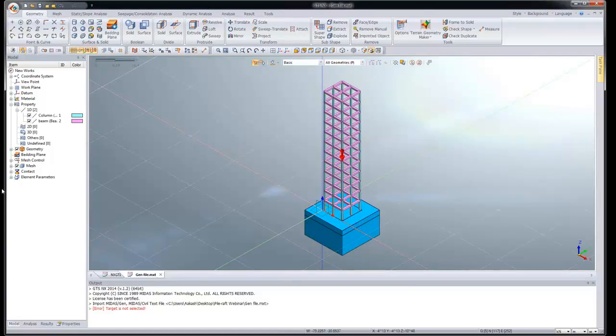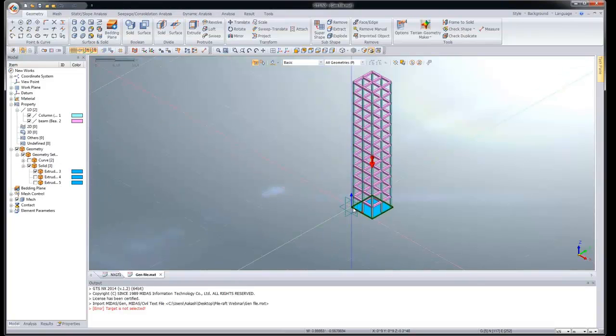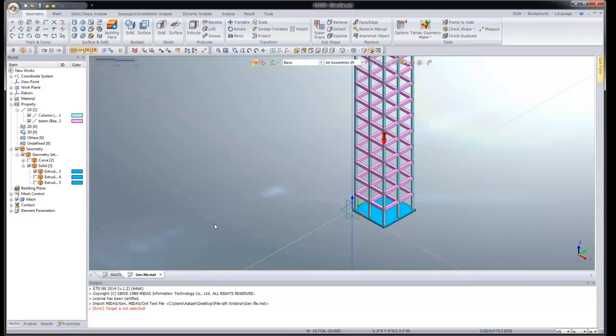So in the model, in the geometry option, you can find all the geometry which you have created, like the two curves, that is the two rectangles, and all the three solids. So whenever you want to check or uncheck, you can use these options. So let us uncheck two solids and let the raft be there. Now what I am doing is that I am creating a pile just below each column. So I will show you how easy it is to create with GTS NX.